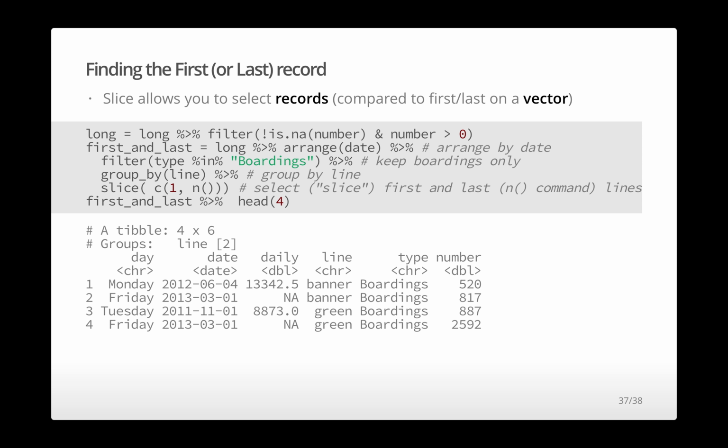This is the first Monday, and down in the data set later is the last Monday. Don't worry about all this other stuff. All we're doing is arranging by date, then grouping by the line, and grabbing the first and last. So this is the first day the banner line ran, and this is the last day the banner line ran in our data set. This is the first day the green line ran, and the last day. Note, the green line started after the banner line.